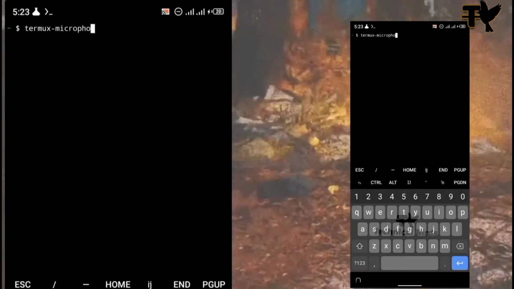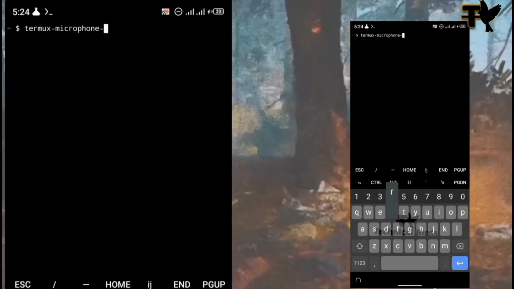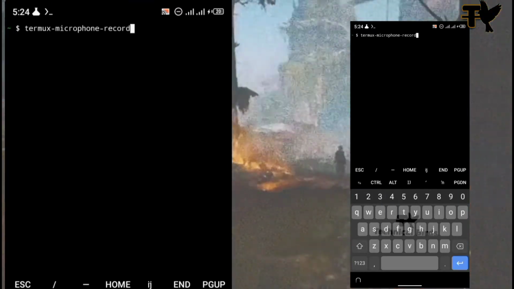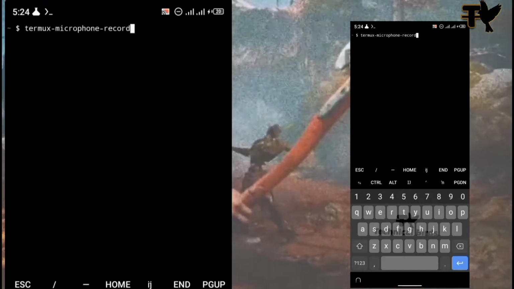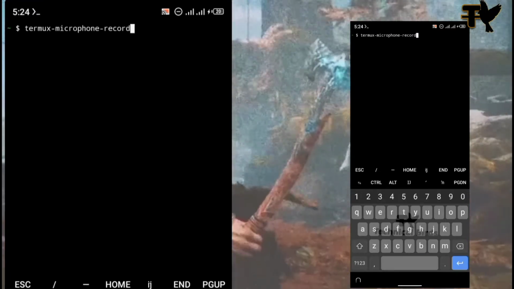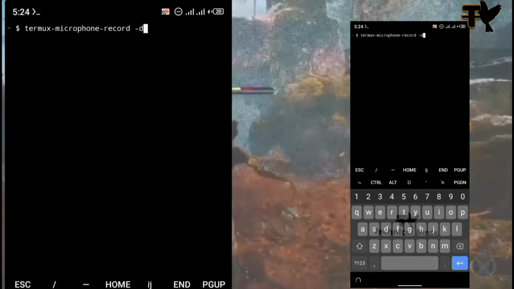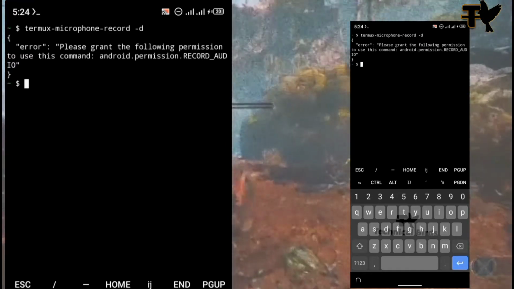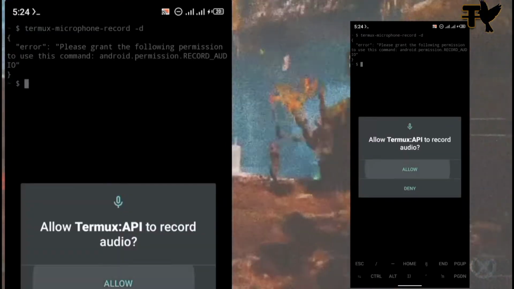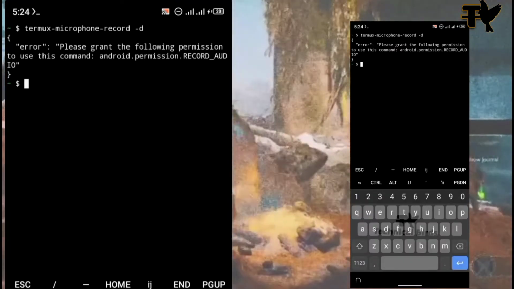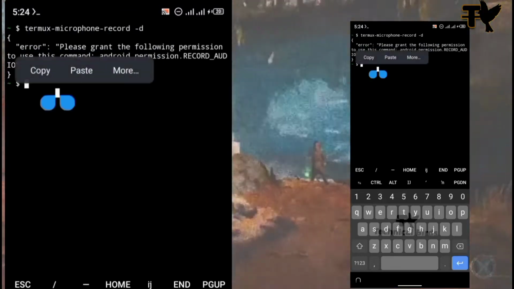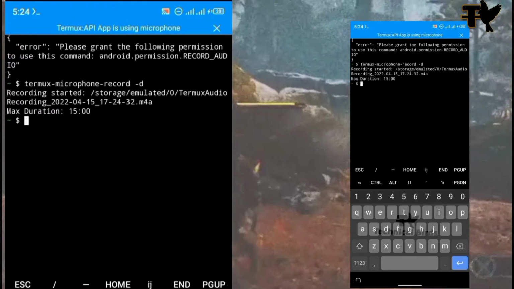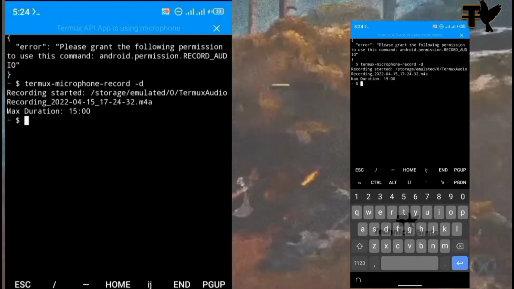The next command is termux-microphone-record. Alright, so you can actually make a voice record with Termux. Now to do that, you're going to be typing termux-microphone-record -d. Alright, if I click on enter now, as you can see, it says I have to grant permission to Termux to record audio. So I've granted the permission now, so I'm just going to copy this and paste again and click on enter. And as you can see, Termux API is using the microphone.